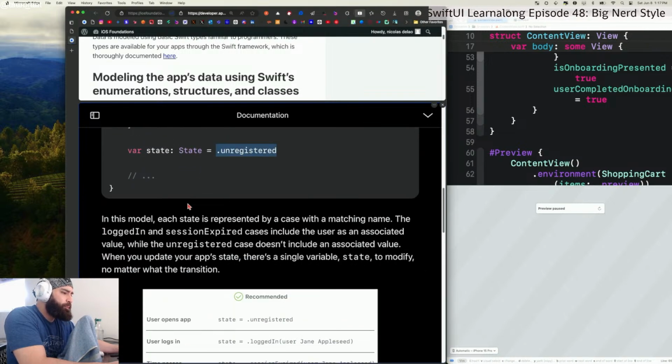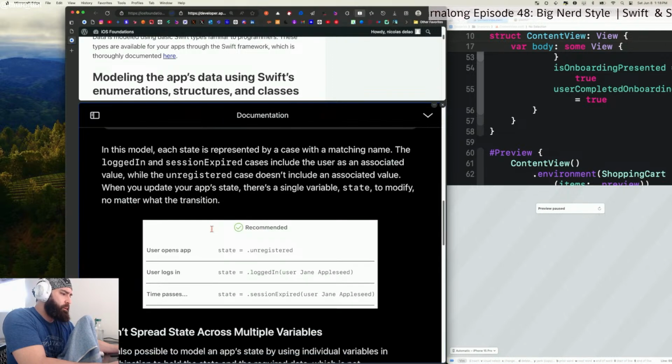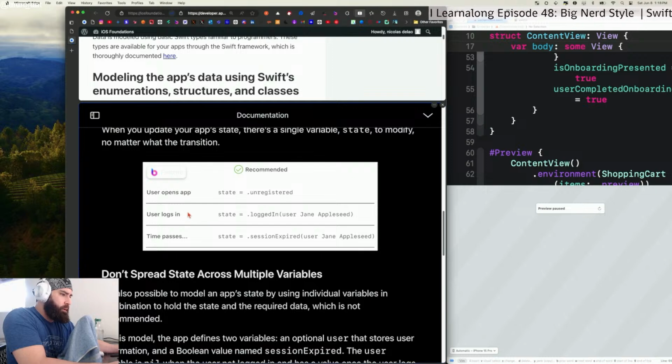So in this model, each state is represented by a case with a matching name. The logged in and session expired cases include the user as an associated value, while the unregistered case doesn't include an associated value. When you update your app state, there's a single variable state to modify no matter what the transition. Okay. Recommended. User opens app. So, oh, I see. Okay. So when they open it, the state should equal unregistered.